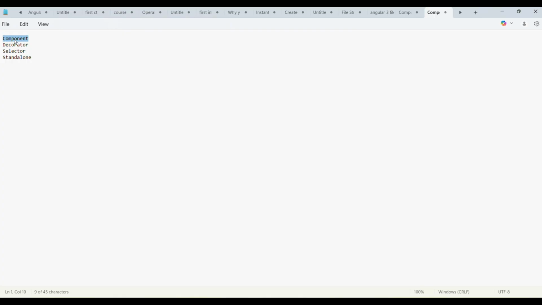So let's get started. A component in Angular is the basic building block of any Angular application. It represents a part of the user interface, also known as a view. Each component consists of three main parts: HTML for the layout, CSS for the styling, TypeScript for the logic and functionality. You can think of a component like a separate page or a reusable section of screen.